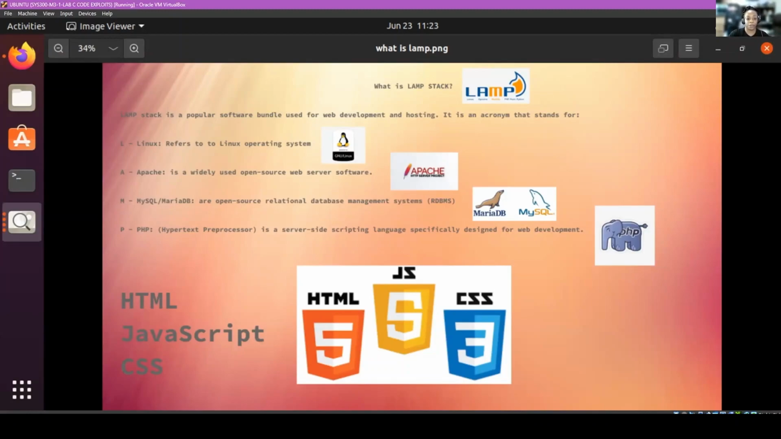HTML, which stands for Hypertext Markup Language, is the standard markup language used for creating web pages and applications. It is the backbone of the World Wide Web and is used to structure and present content on websites.